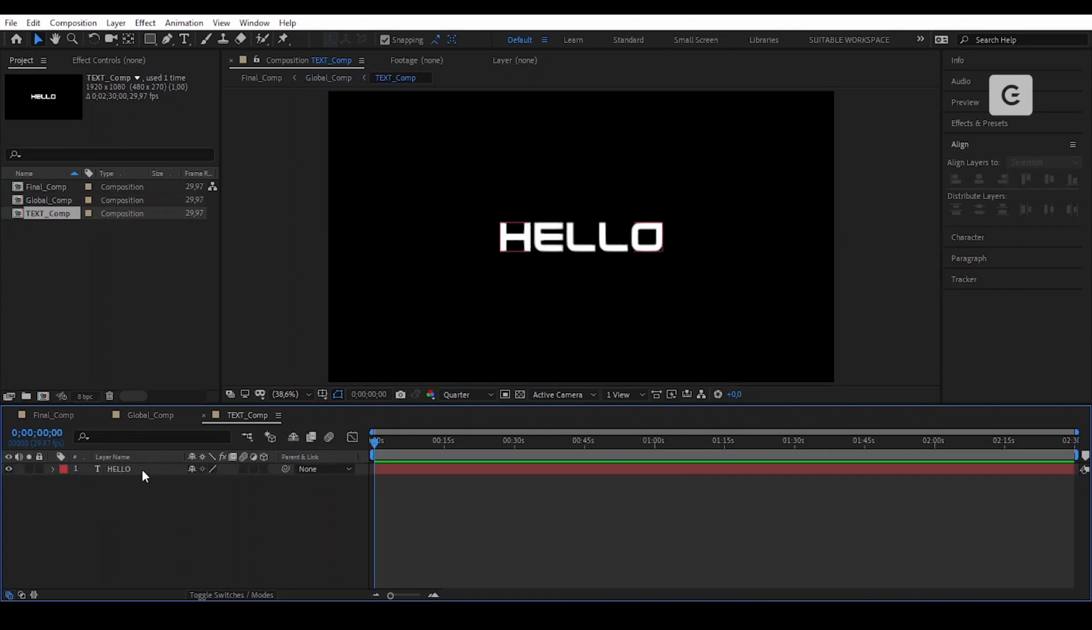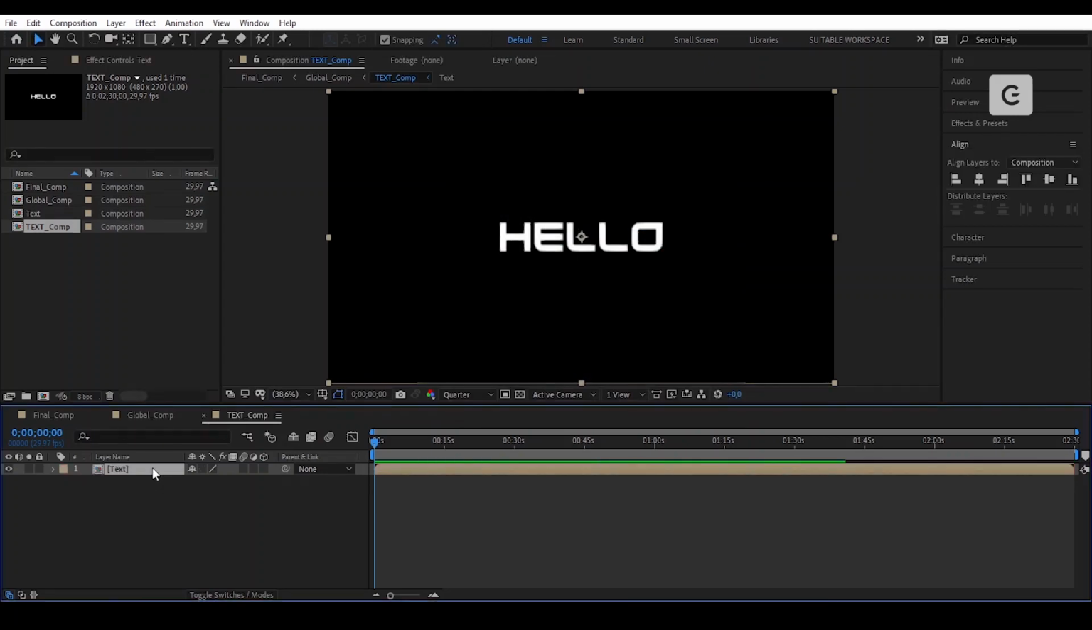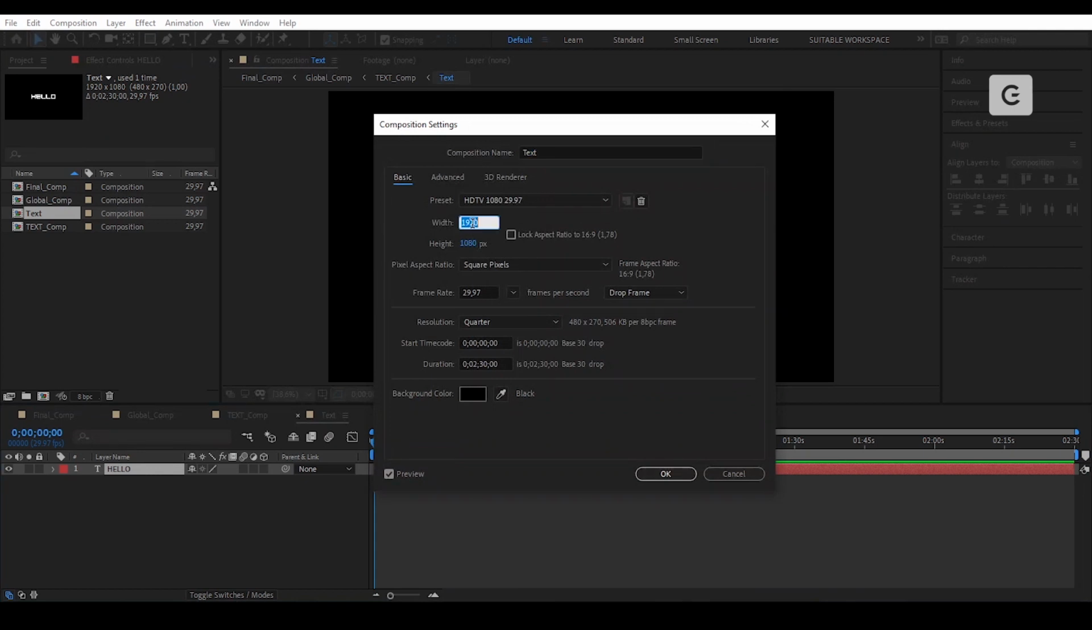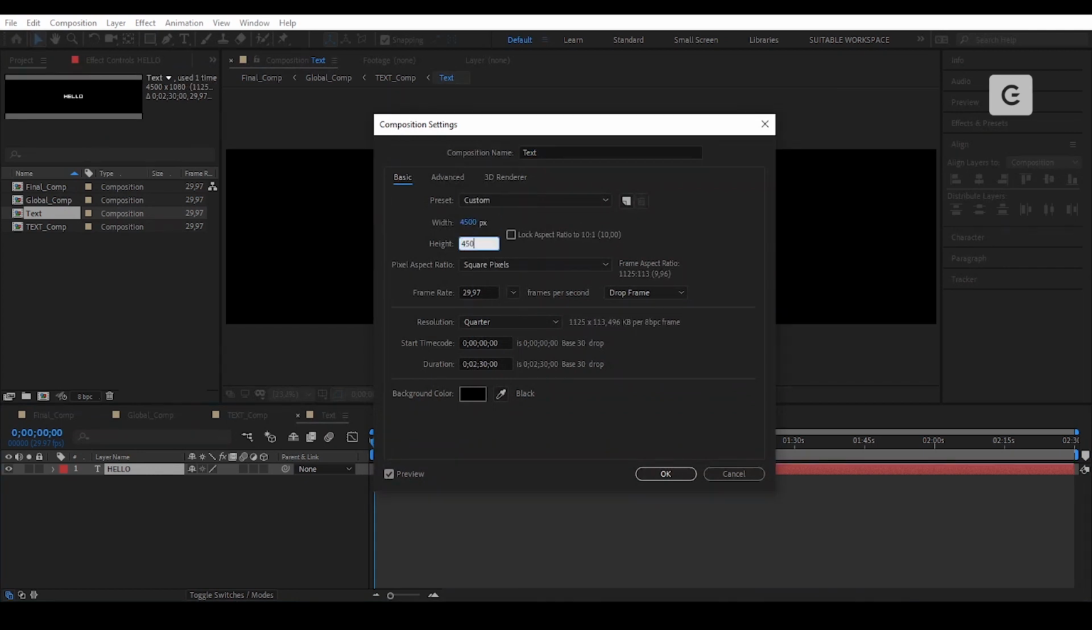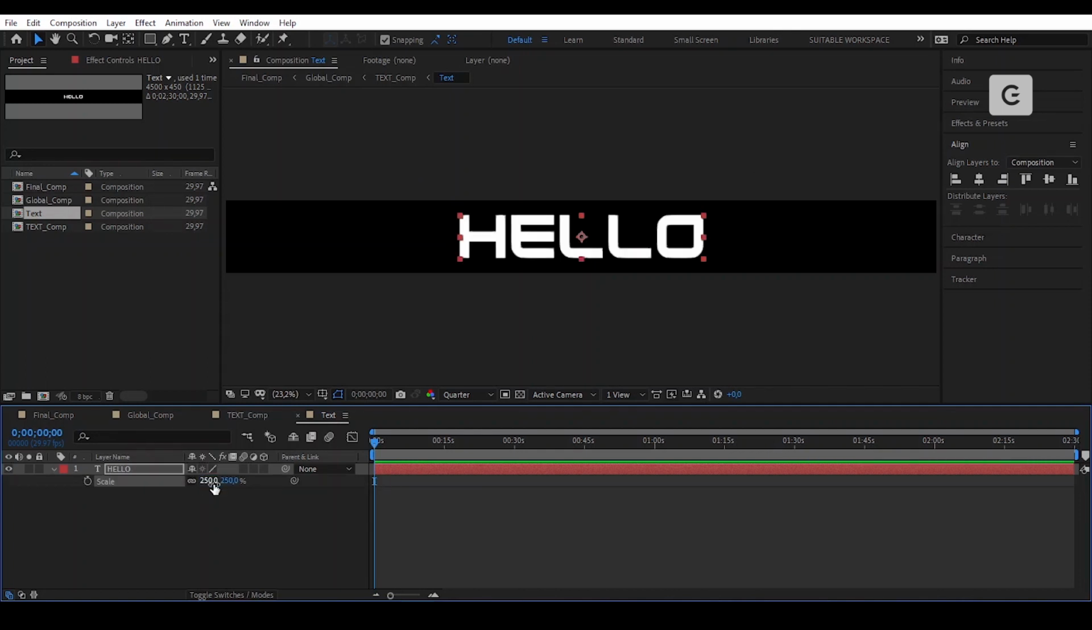Double-click and pre-compose the text again. Rename it Now Text. Double-click again and change the composition settings. Change the width to 4500 and the height to 450. Scale the text to 250.